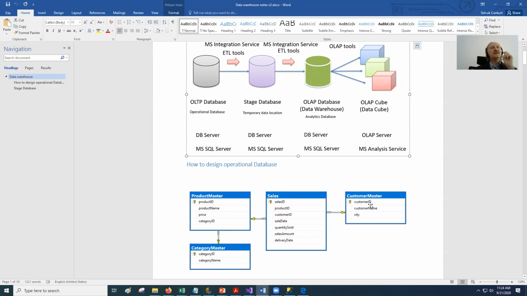You can change, for example, instead of product master you can say product stage table, but the same structure. Sale stage table, customer stage table, category stage table. You want to transfer all data in these tables to this place.